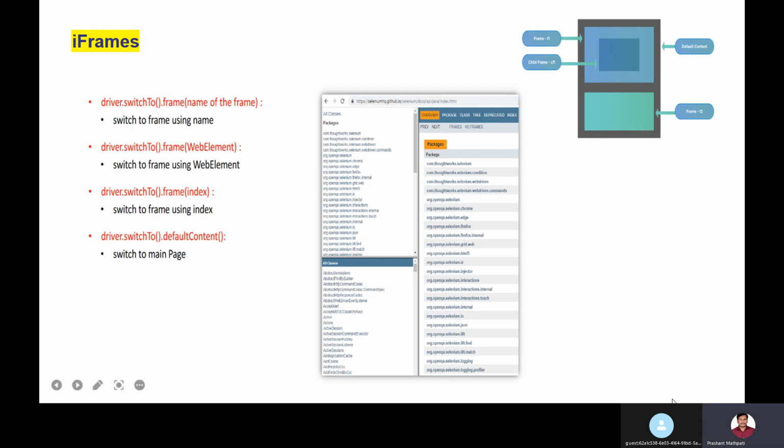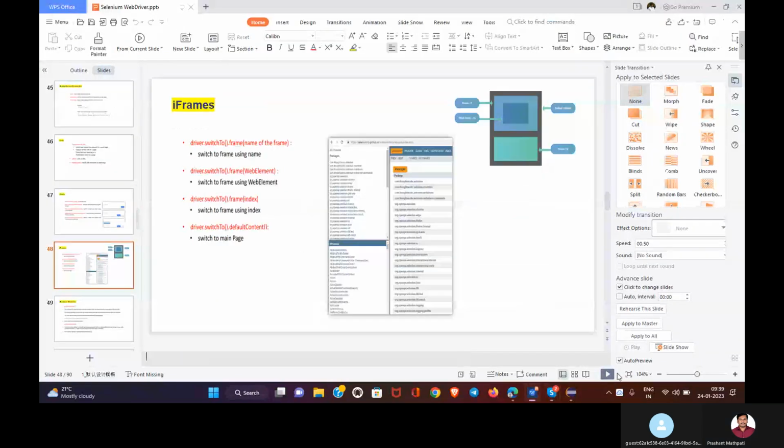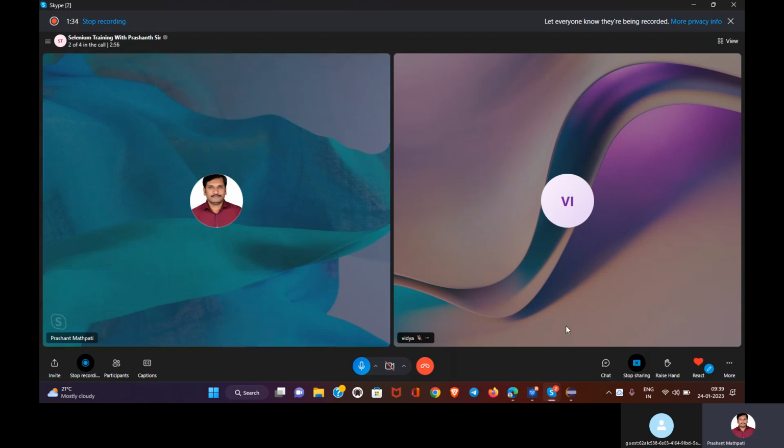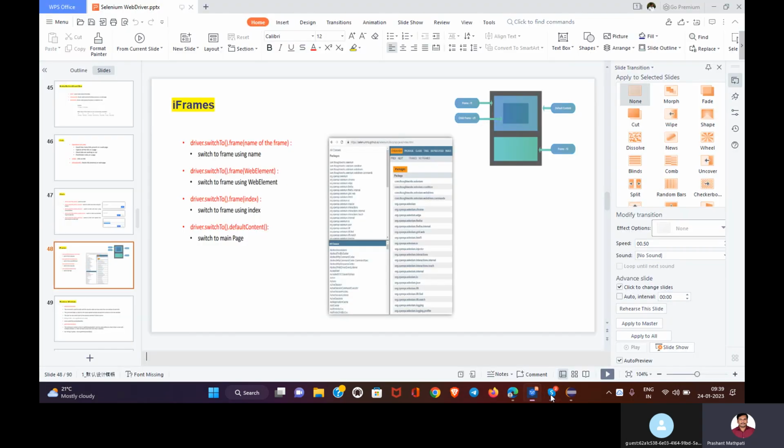So basically, how are frames handled? By using the iframe tag. Basically, it contains iframe tags, and by using those iframe tags, we are going to be using these iframes.